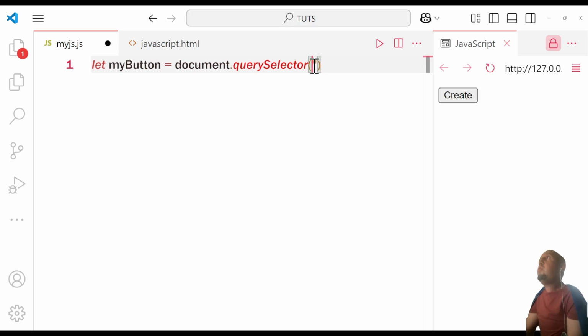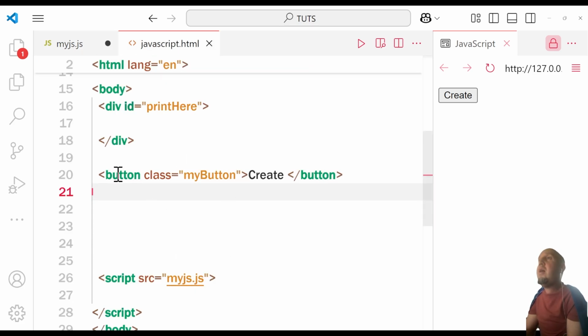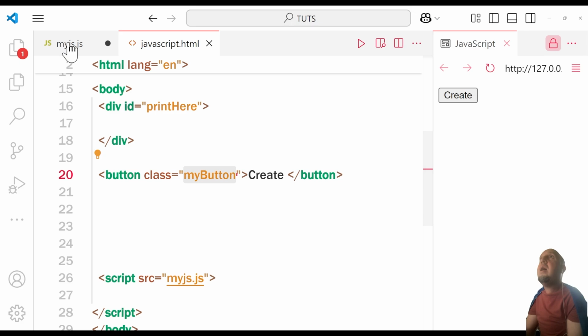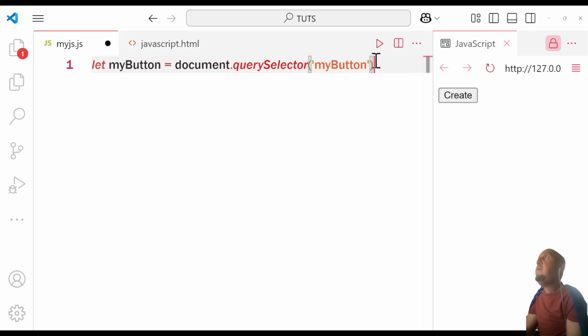Two single quotes inside of it, or you can use double quotes, it's up to you. But I use single quotes because I want to be more consistent and I don't have to use shift to add two quotes. So I'm going to add the name of that button. You see I have given it the class of my button. So I'm going to copy this, go here and paste it there. And I'm going to add a semicolon at the end of it.